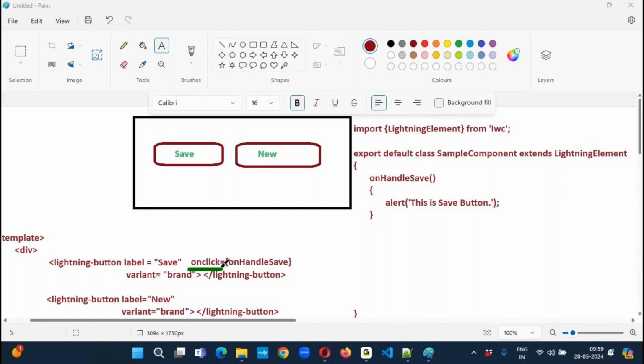On click. When you click on this particular button control, what action you want me to do? Now I want to call the JavaScript function that is onhandlesave. Then immediately it will go to this function. The function will be executed. Whatever logic you have written inside the function will be executed. It will show some alert message to you here. There is a functionality over here. Understood the concept now? Next.